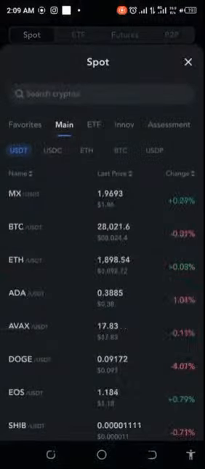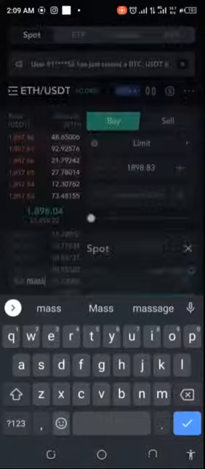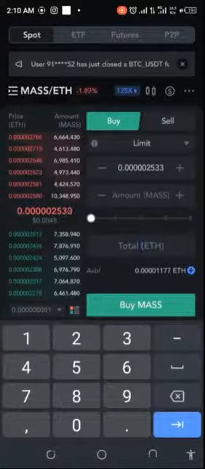And then go over to MASS/ETH, because ETH happens to be the lower pair, right? So then we'll go over and paste this in the ETH segment. And let's see. Let's paste that here.